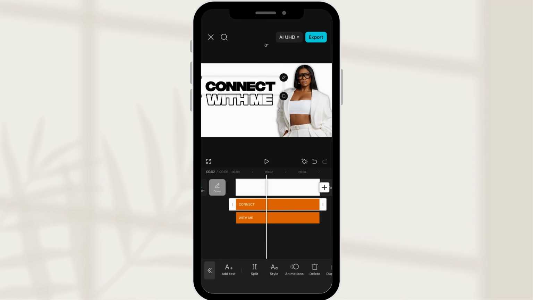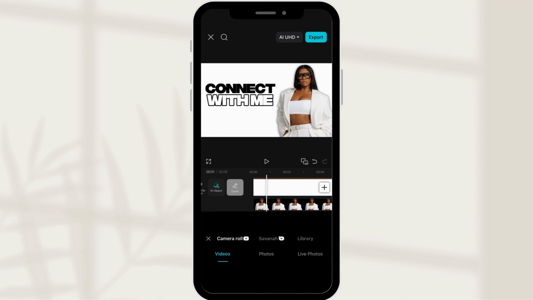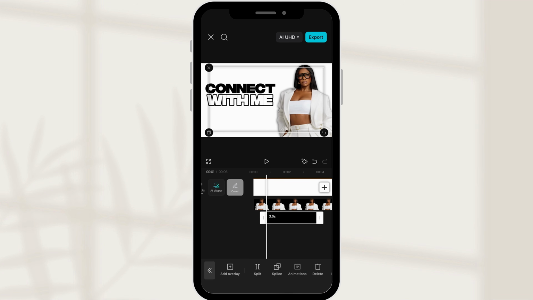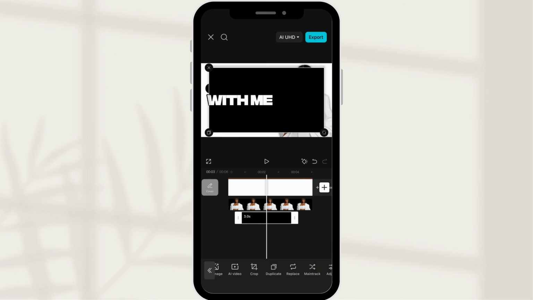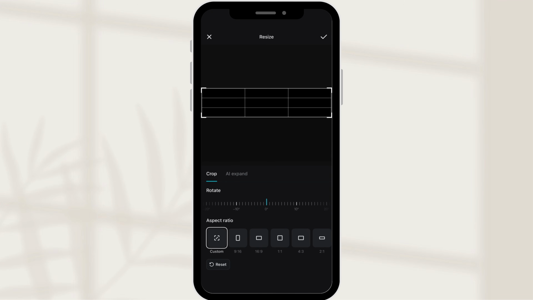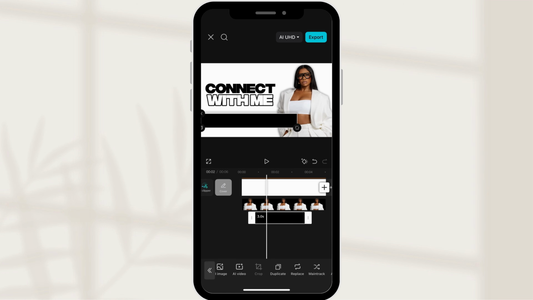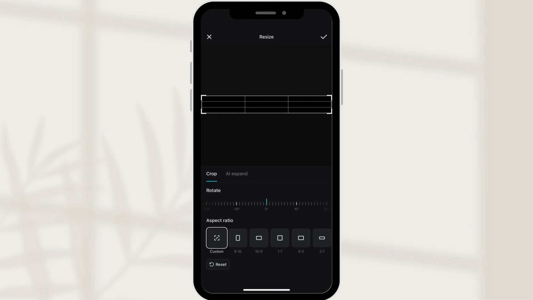Once you have the text adjusted to your liking, you are going to click on overlay and then add overlay. And then you're going to click on library and you're going to click on the black screen that we used in the beginning. And you're going to scroll until you find the option that says crop. And you want to crop this as thin as you can because this is where we're going to add our social medias on, just like you saw in the intro in the beginning. So you're going to adjust it to your liking.